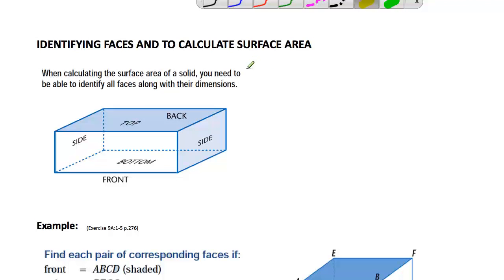In order to work out surface area of shapes, there's a few very important skills that you need. Firstly, let's have a look at one of the basic shapes that you come across, and that's a rectangular prism, basically the shape of a box. When calculating the surface area of any solid, now a solid is just, other than something like a flat piece of paper, a solid is a box or a Toblerone, a packet, the triangular pyramids, anything like that. They're called solids. You need to be able to identify all faces along with their dimensions or their sizes. So that's the main skill that you're going to need.